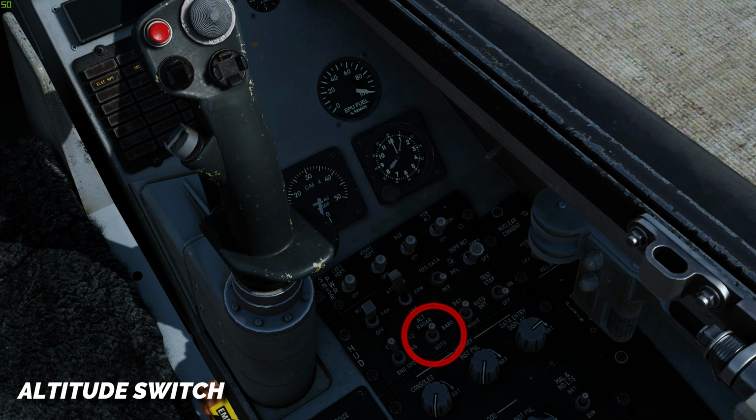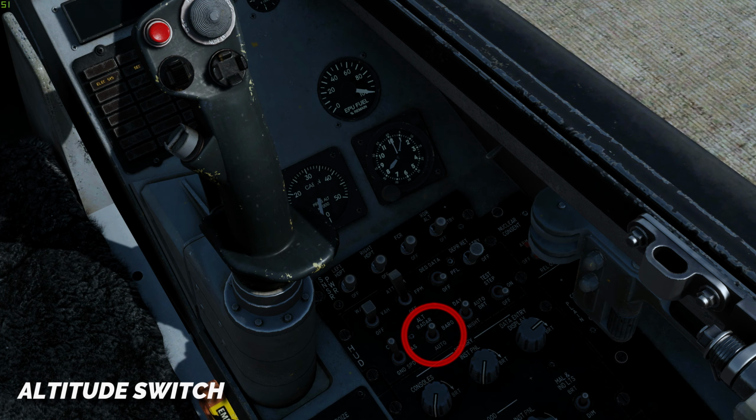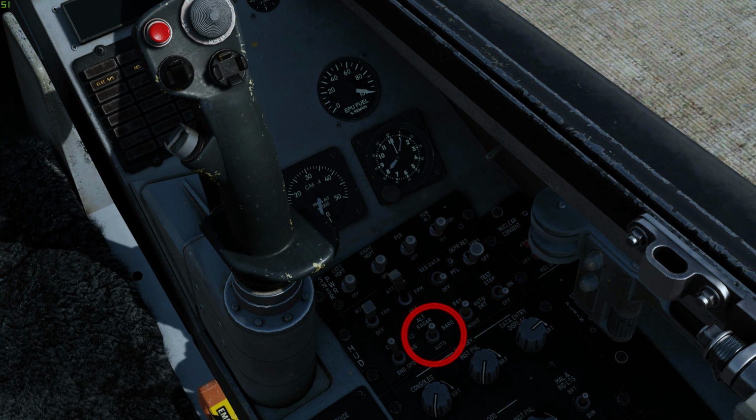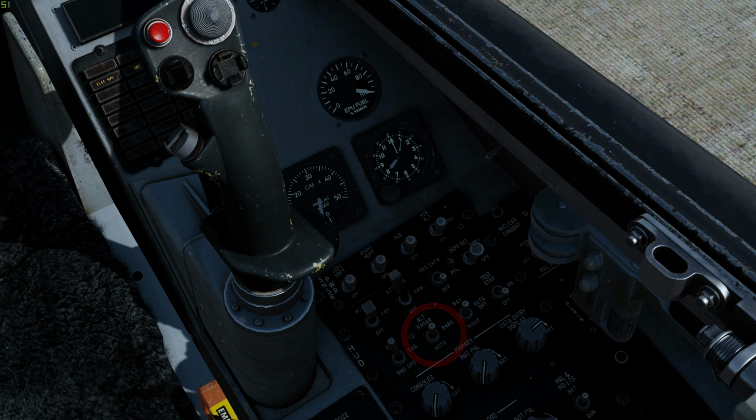In the alt radar position, radar altitude is indicated. In the baro position, barometric altitude is displayed. And in the automatic position, the altitude scale indicates barometric altitude over 1,500 feet and radar altitude below 1,500 feet.